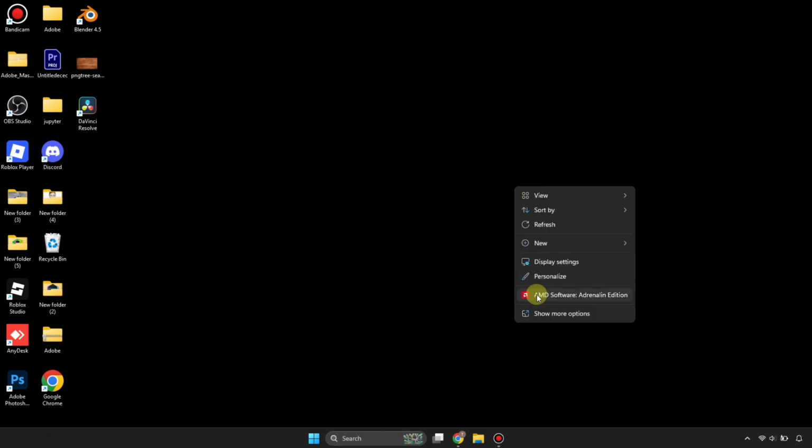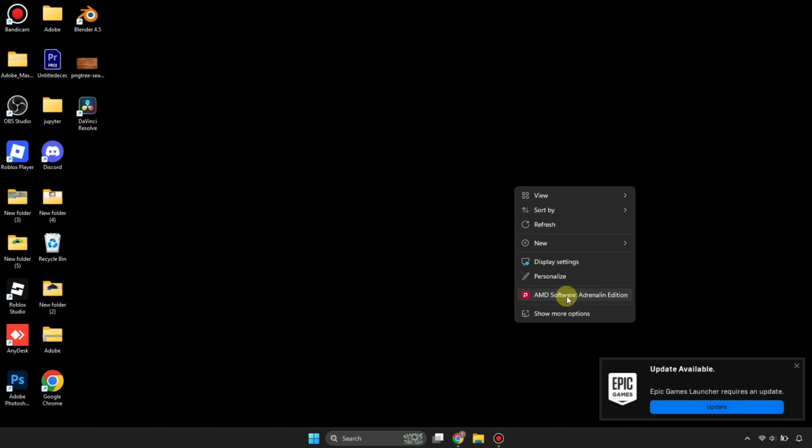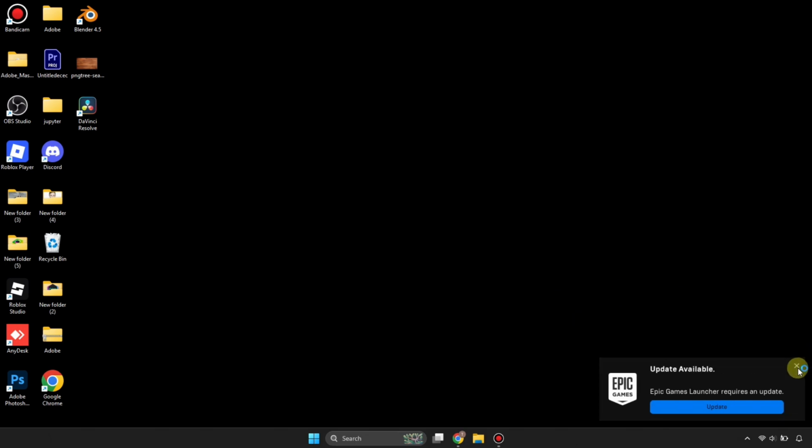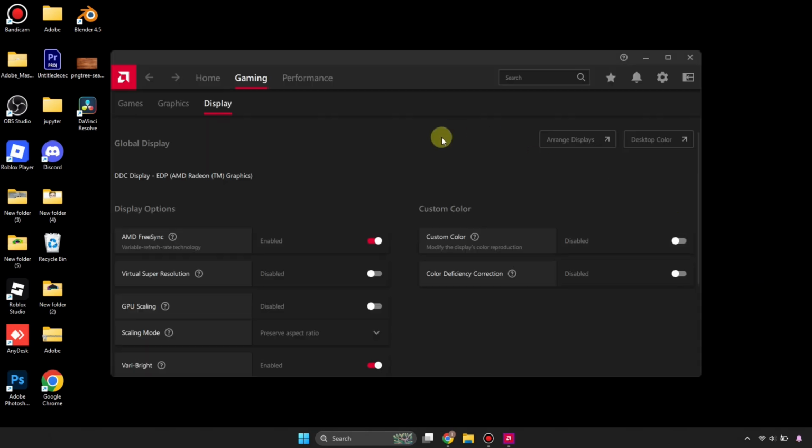Then you have to do a right click and you will see the name of your drivers. In my case, I have the AMD. You may have any other type of graphic card, so simply go and click onto this option. Once it gets open, you will see the options at the top. From there you have to click on gaming and further you have to click on display.